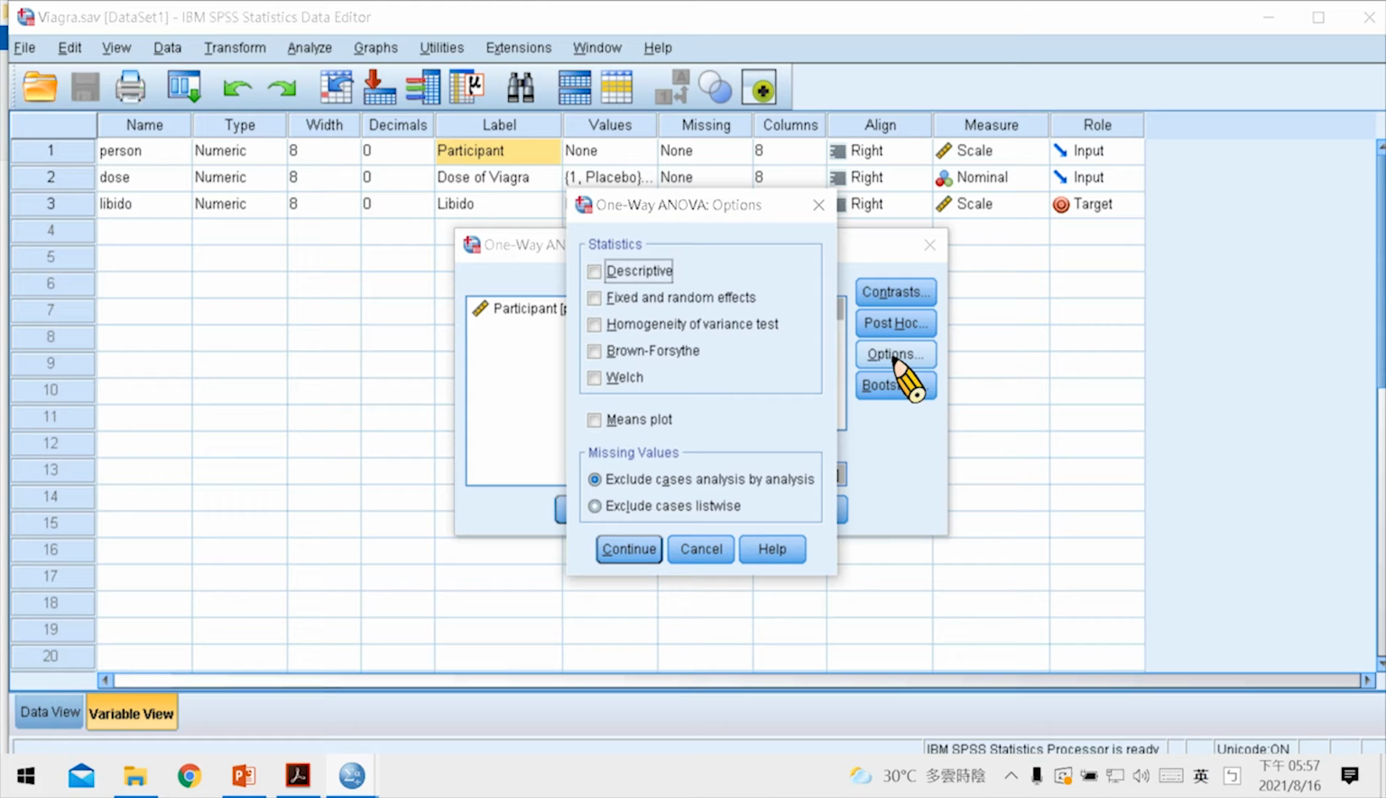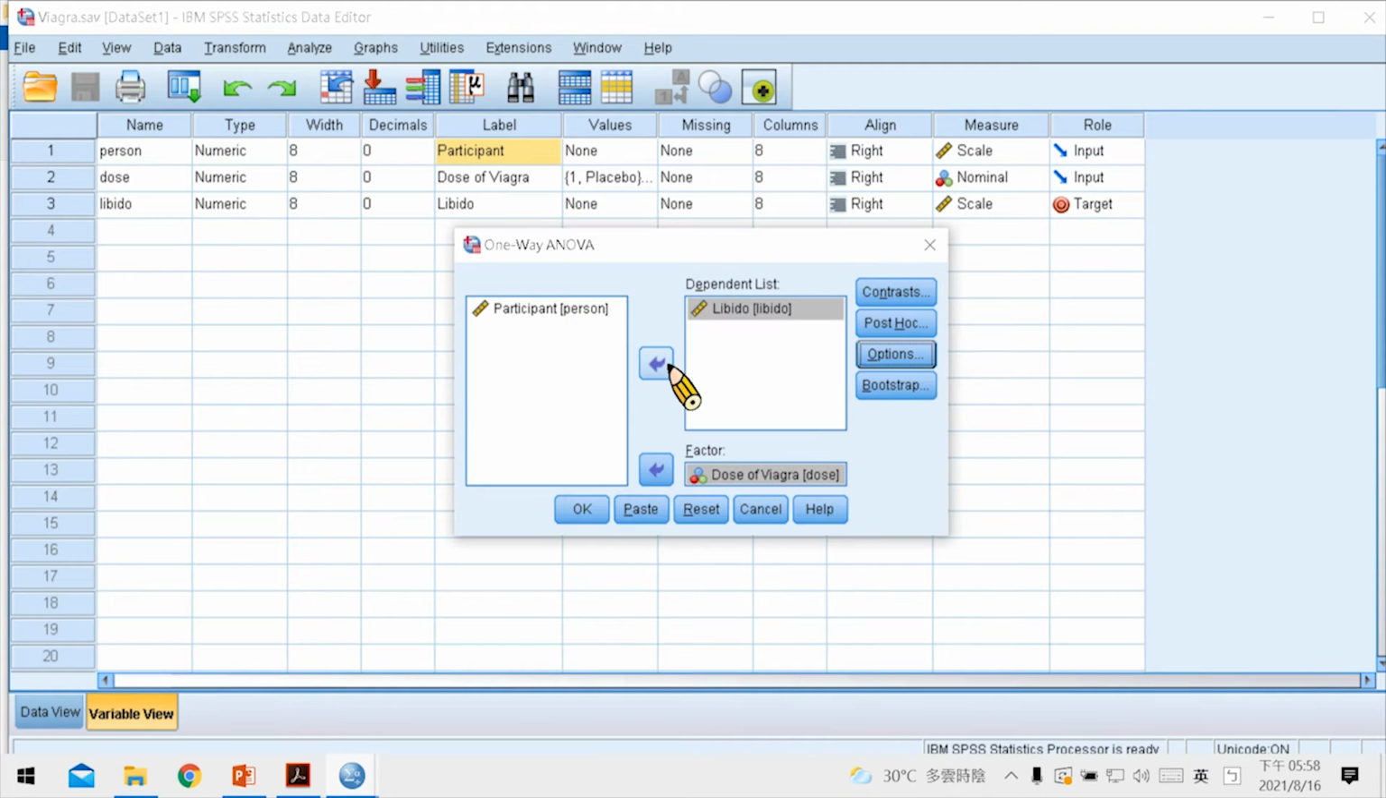Select the homogeneity of variance test too, and we saw in the last handout the descriptive statistics. You can also select the Brown-Forsythe and Welch tests, and the means plot, then continue. Selecting bootstrap won't do anything useful for the main test, so we don't choose the bootstrap.